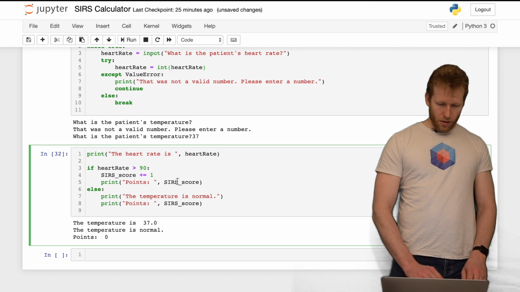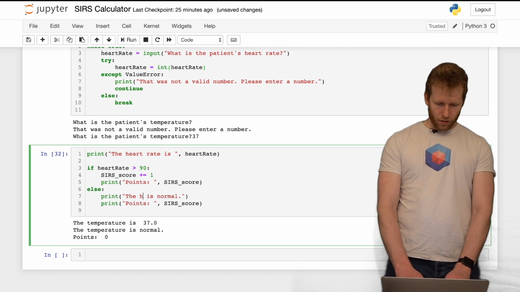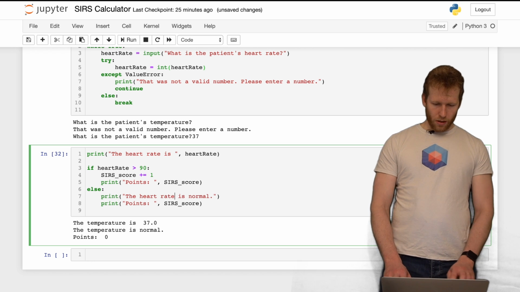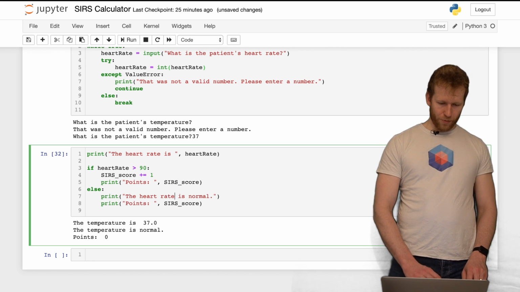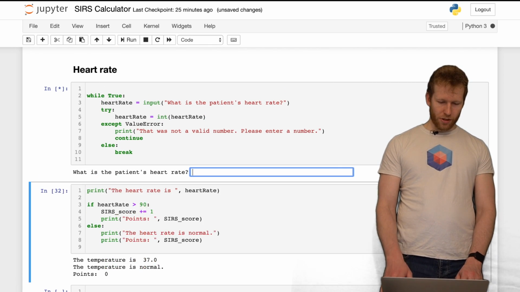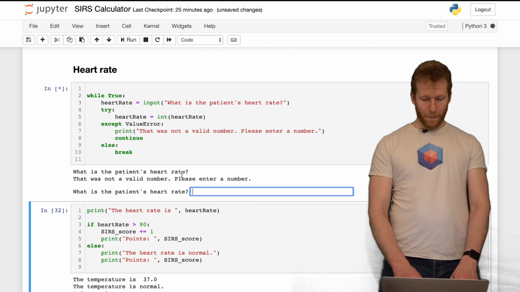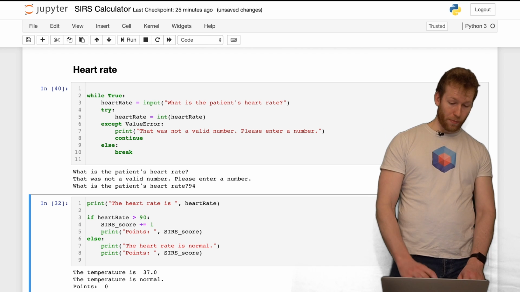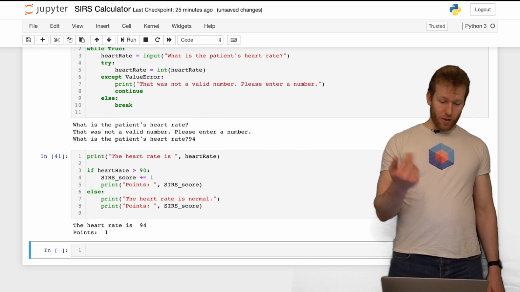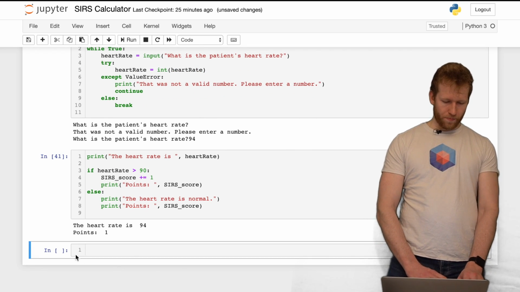So then is everything else fine? The heart rate is normal, points fine. So then that's basically the same. Let's just run that to check. Sorry, so let's say 94. So we actually should get a point for this. And here we do, the heart rate is 94, points is 1.